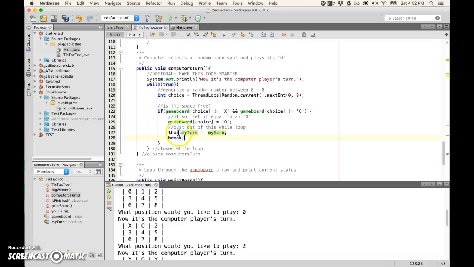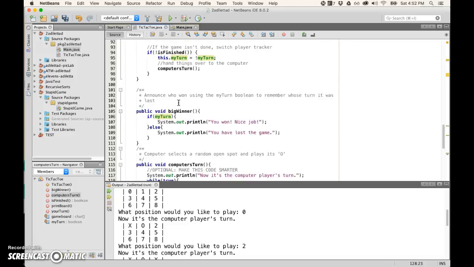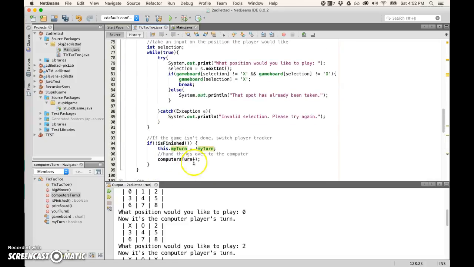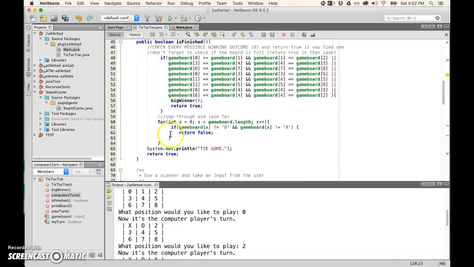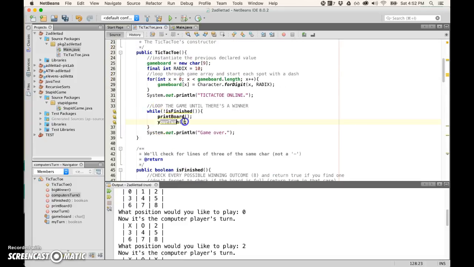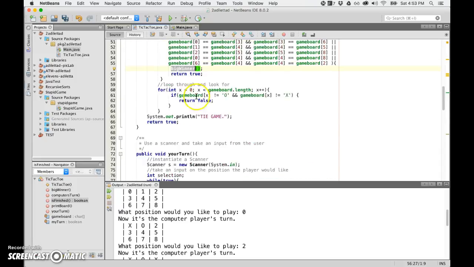Once we break out of the while loop, this closes, and the computer's turn was being called by your turn, so this closes, and that means your turn closed, and we're back to the game loop up here. Your turn just finished. Now this while loop goes back to the beginning. We'll check if we're finished. If we are not finished, then we print the board and keep going. If the computer player won, then this would have detected it, or if the board was filled up and it was a tie game, it would have detected it.